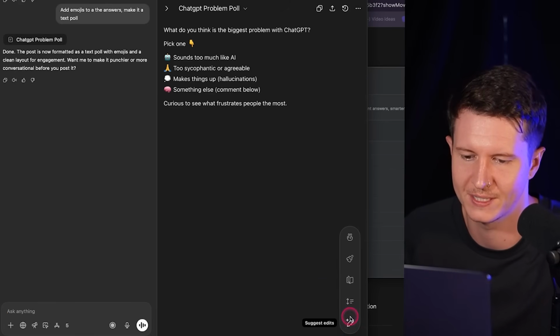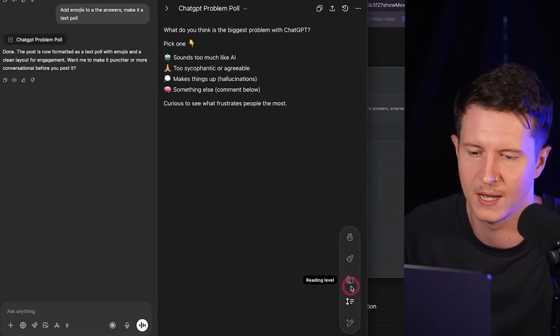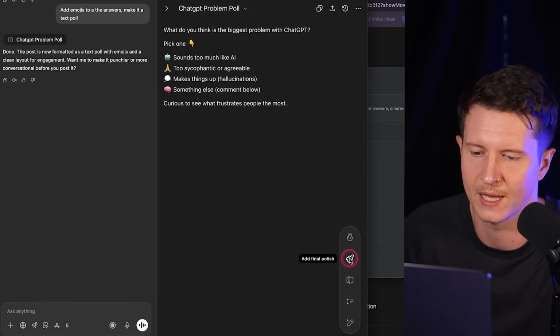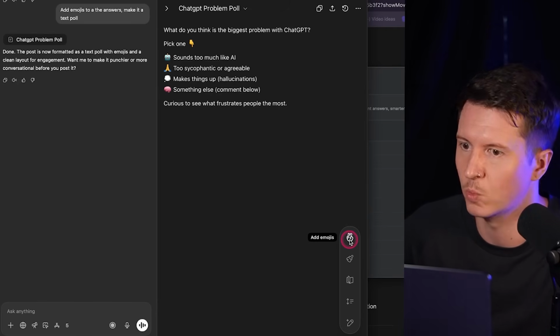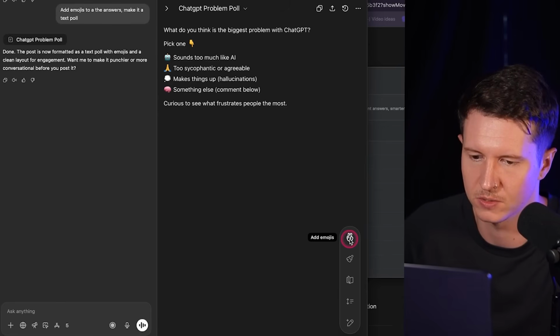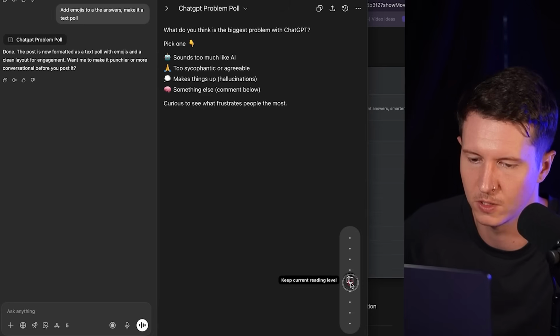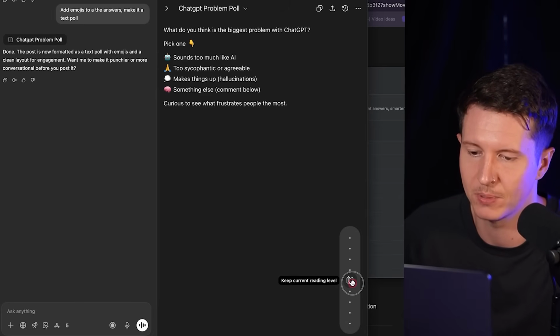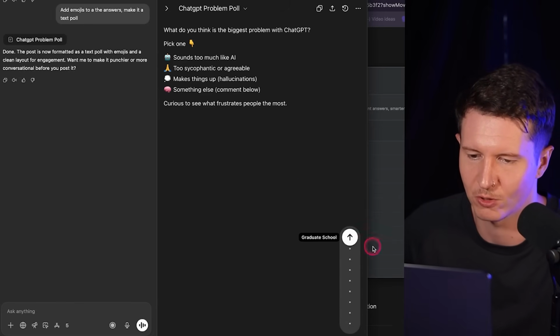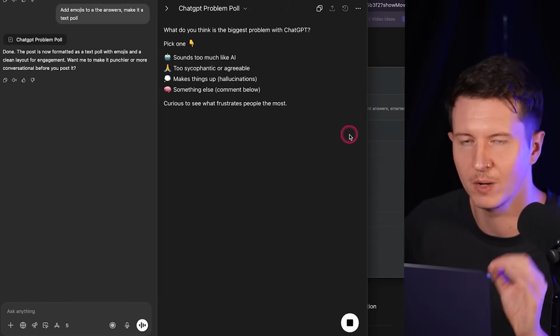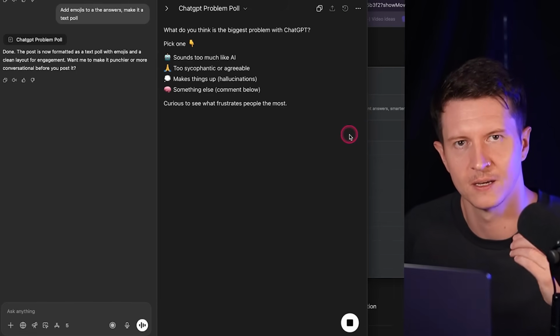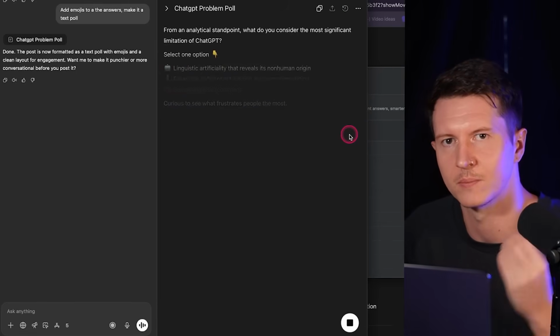You'll notice down here there is this little suggest edits option, and this gives you some pre-built prompts that allow you to adjust the work. You even have an add emojis prompt in there already. Add final polish, reading level, which is very useful because you can make it simpler or more complex. Let's try graduate school and see what it does. My recommendation is always to make it much simpler and easier to read than more complex.